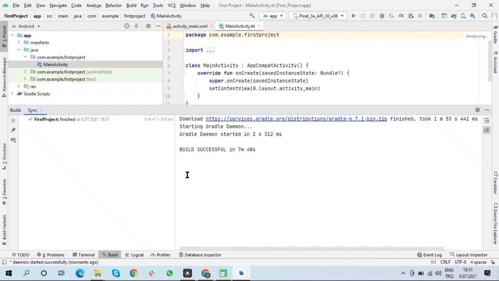So as you can see, the project has been created. So far, we have installed Android Studio. We've created our first project. So from here, we're going to take a break. In the next lesson, we'll go over all of Android Studio's interface. See you in the next lesson.